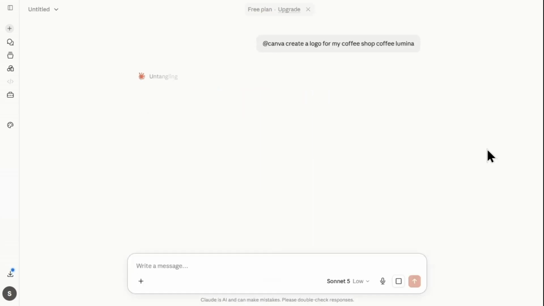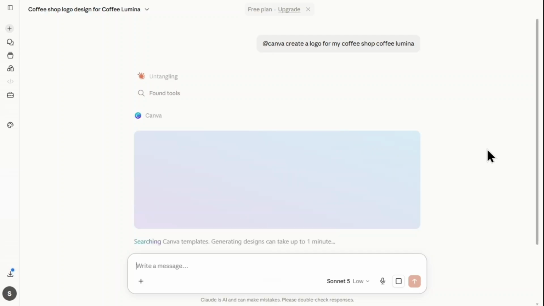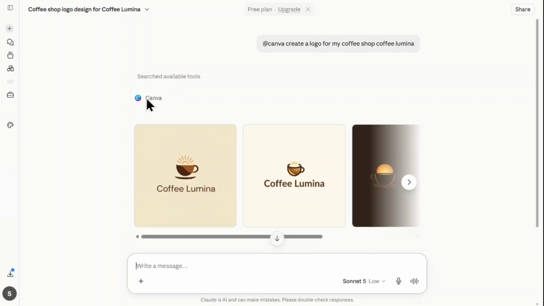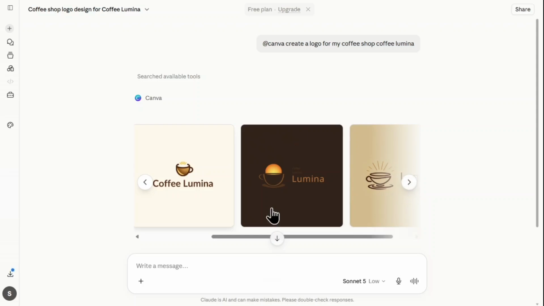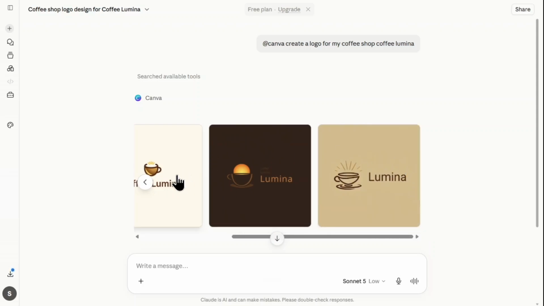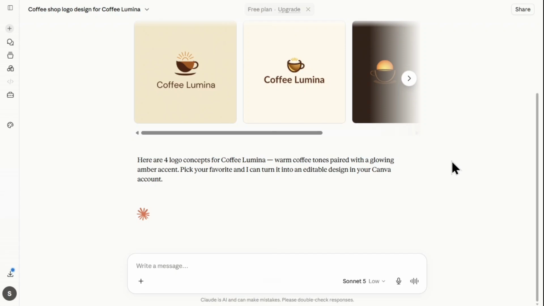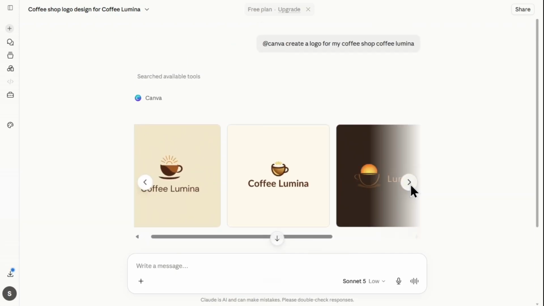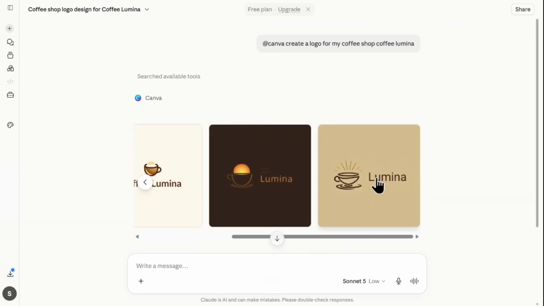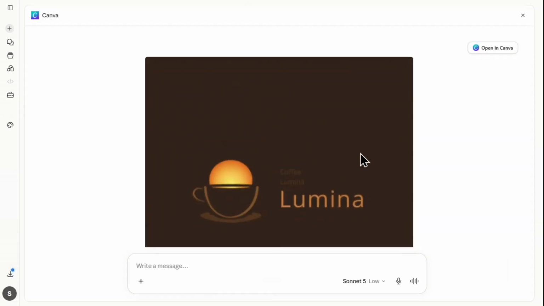Claude begins searching Canva templates and generating logo designs, displaying status updates as it creates the visual concepts. When processing finishes, 4 candidate logo designs appear in a horizontal carousel inside the chat, along with a short summary below them. I click the navigation arrows on the carousel to scroll through and compare each option. When I find the design I like, I click directly on its thumbnail card to open a larger preview modal.